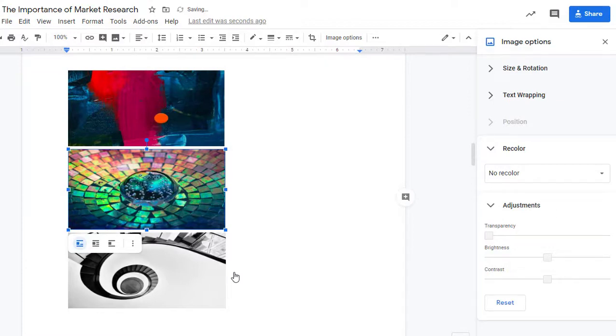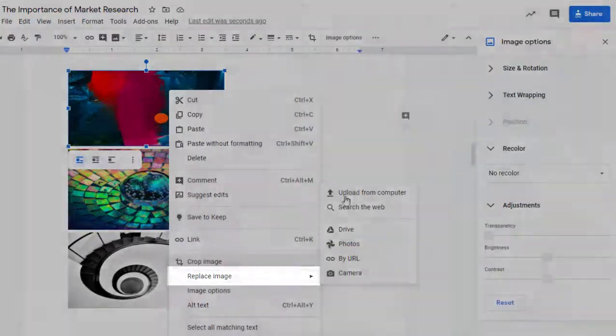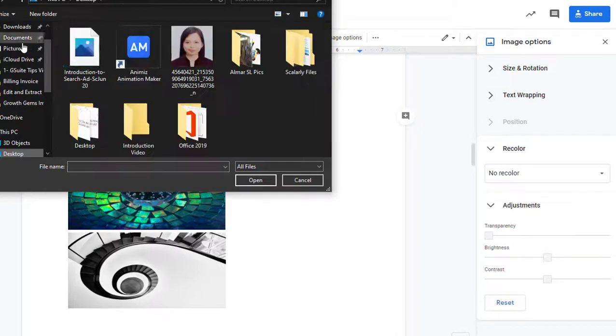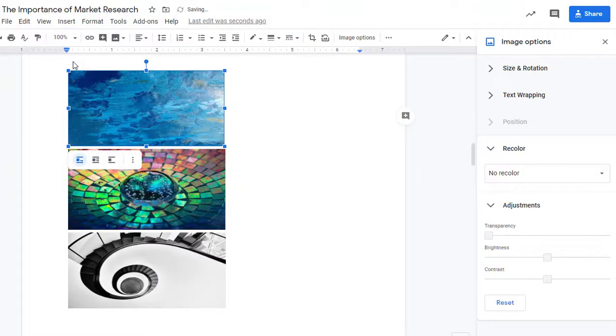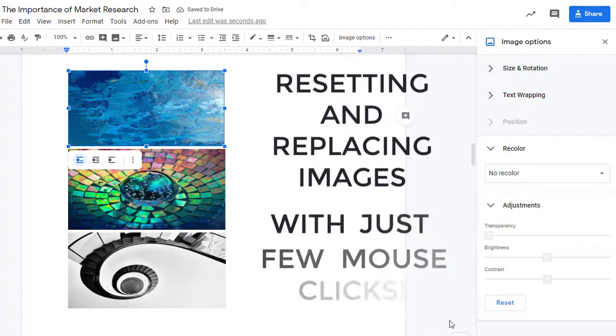What about if you like the formatting you've done to your image, the size, layout, the properties, but you want to use another image instead? You can simply right-click on the image, click Replace Image, and upload the image of your choice. There it is! You see the formatting stays the same, but the original image is replaced by your new choice. This feature can be useful for resetting and replacing images with just few mouse clicks.